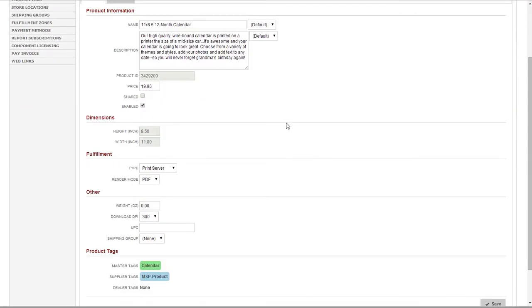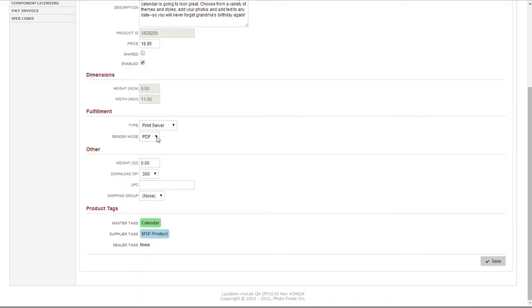The other fields I want to make sure I fill in here, of course, are price, and then this is going to render as a PDF. Now this section might look scary when it's set to download DPI of 50. This is no longer used. We download the highest resolution possible. We don't downsize anything, so you don't have to worry about that setting. And then when you're done, I'm going to hit save.